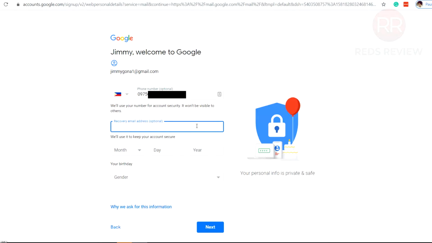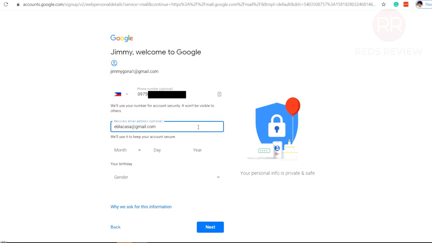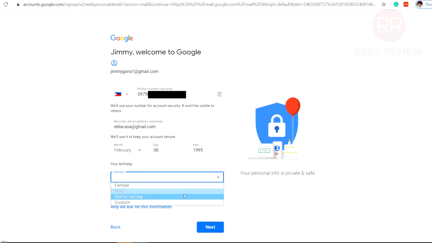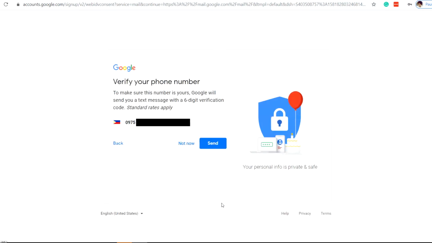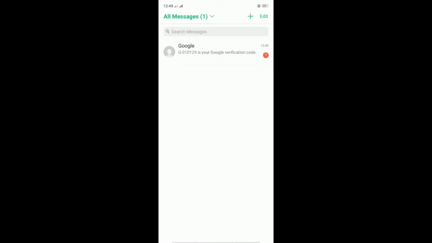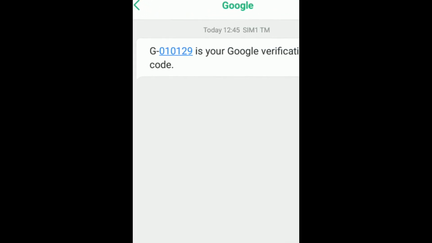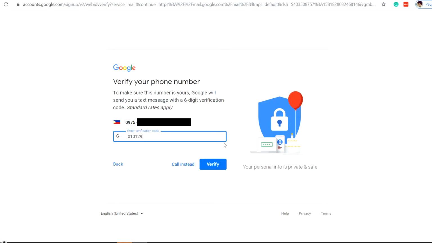Recovery email means when you cannot access your email or if there are any errors, you can use the recovery email as an alternative. Enter your birth date. Enter your gender. You will then receive a text message from Google for the code. Enter the received code.